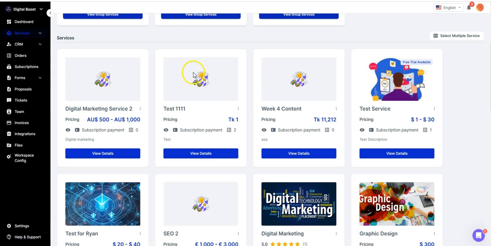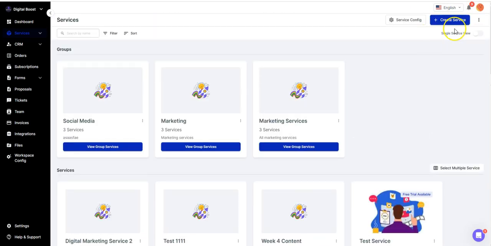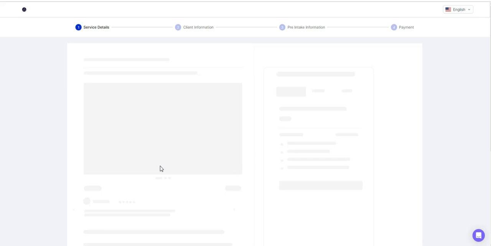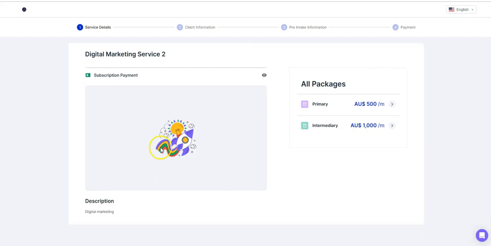So this is what a service page would look like. If you share the service page with a public URL, this is what a catalog would look like. So let's just go through one service, right? So this is a subscription payment, right? So for this, a subscription will be created. So let's just click on purchase, goes through this flow.